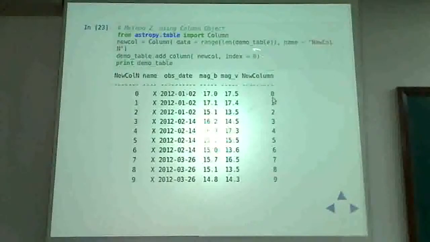So for that I'll import the column class. Just the way the table class is used to create table objects, the column class is used to create column objects. So the way that works is I'll first create an object called new col, and I'll say column, and I'll call column like a function. So classes can be called like functions, and that accepts two arguments. One is what is the data and what is the name of this column.